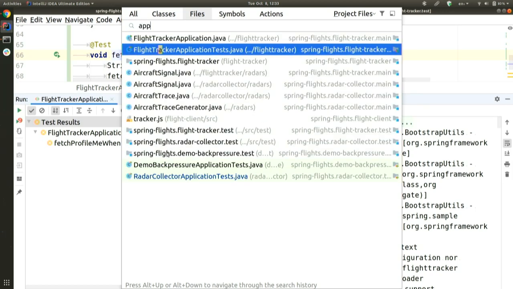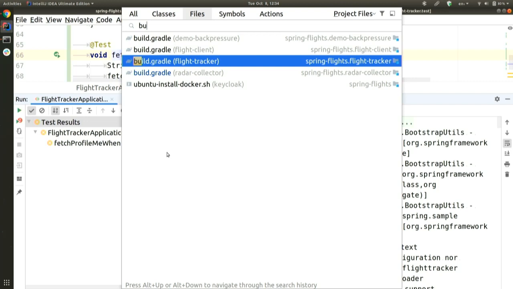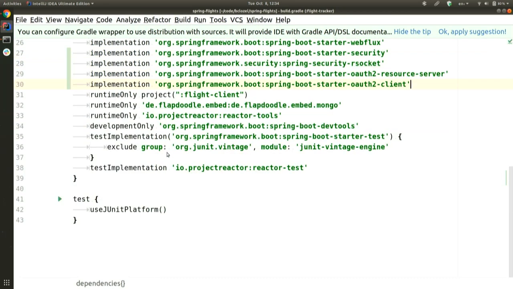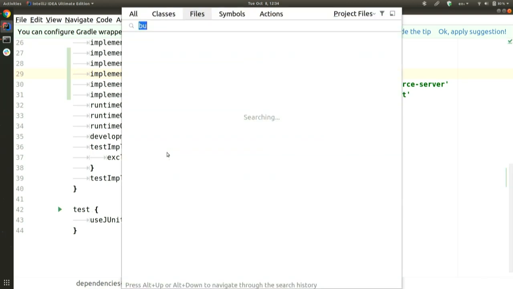So let's go ahead. Again, we need to start off by updating our build file here, in the flight tracker application. And the reason for this is most of the support for Spring Security is actually built into RSocket directly. But the place that we need to integrate is in Spring messaging support. So Spring Security also has a hook in there. And we'll see how that actually happens in just a minute.